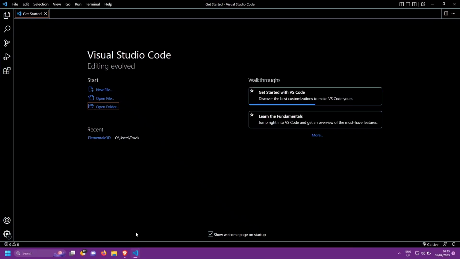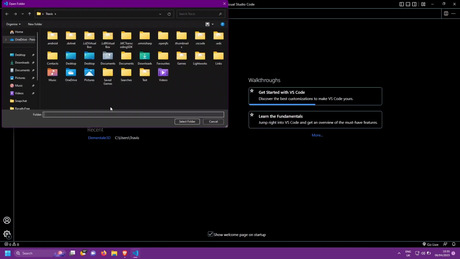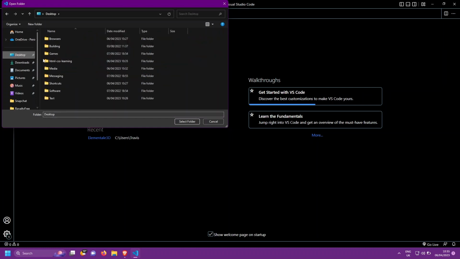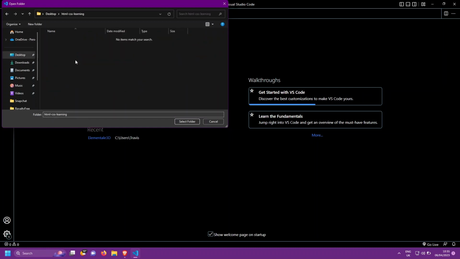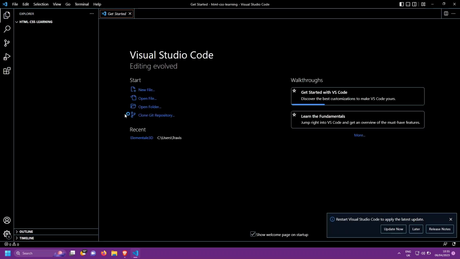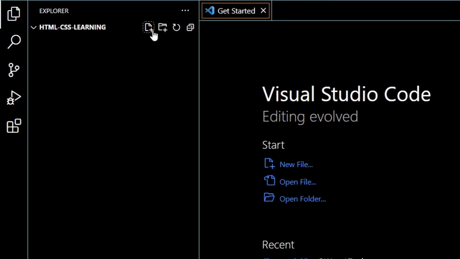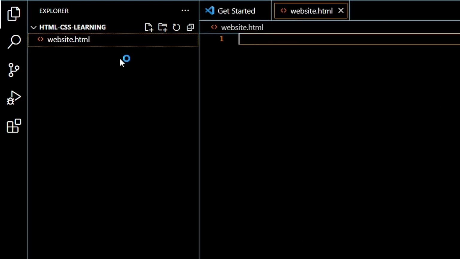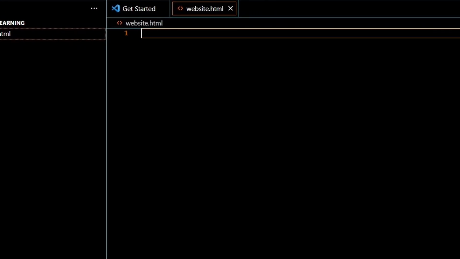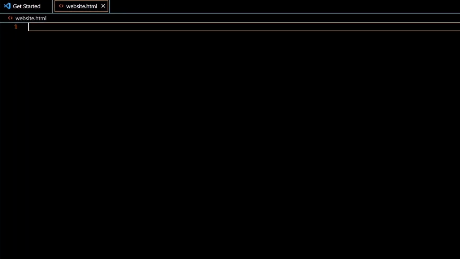Now from within your freshly installed Studio Code, open up that folder you just created. I saved mine to my desktop, so I'm just going to go to Desktop and there it is. Now it should open up here on the left hand side. Now create a new file and call it something like website.html. You need the .html so your computer knows it's a web page that you're making.